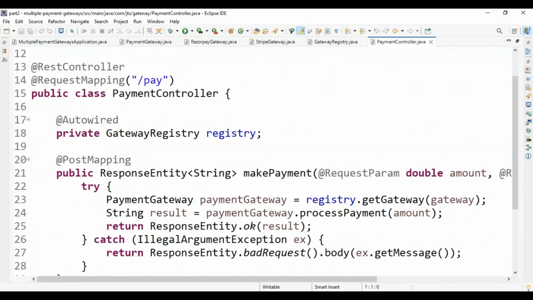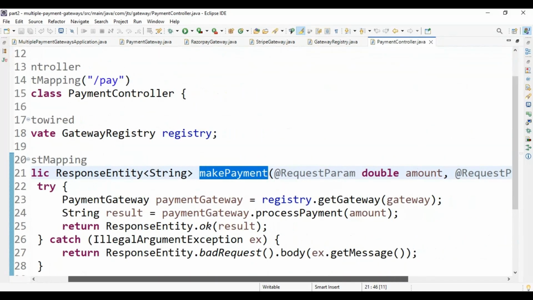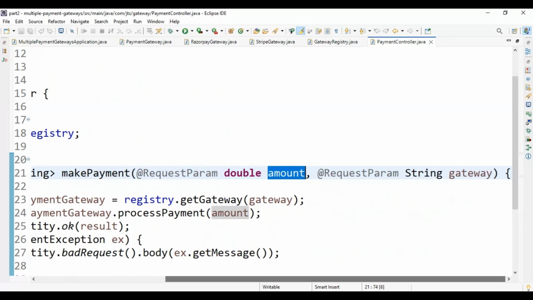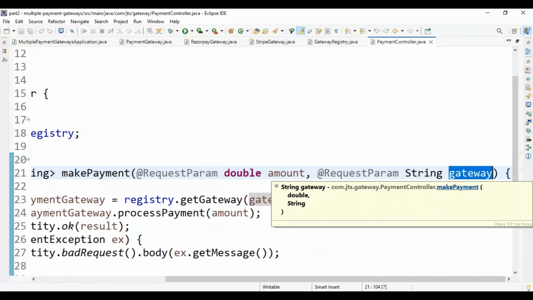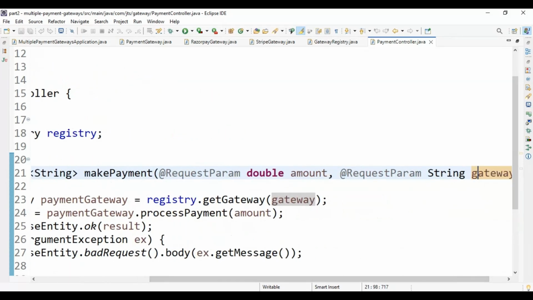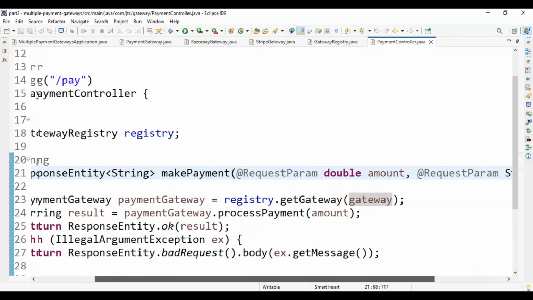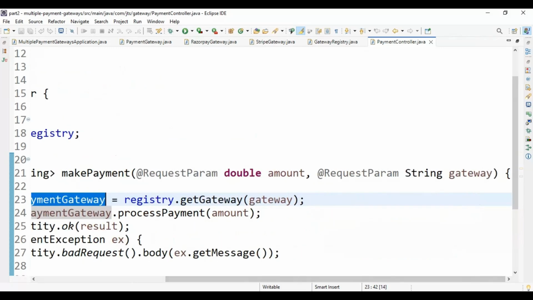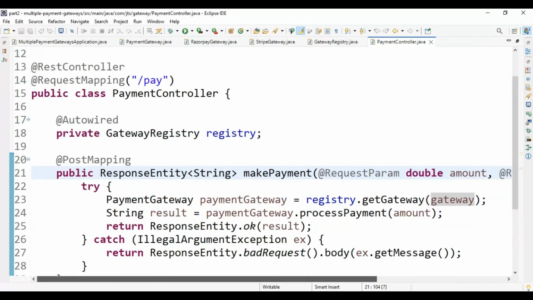So this is one of the APIs for doing the payment. We need to pass two parameters: one is the amount and the other is which gateway we are going to use for this payment. Based on the gateway name we pass, it will pull the payment gateway from the registry, based on whatever gateway we get from the request.